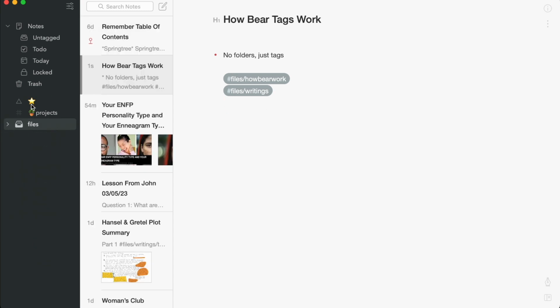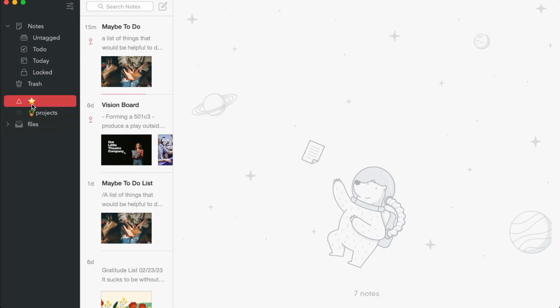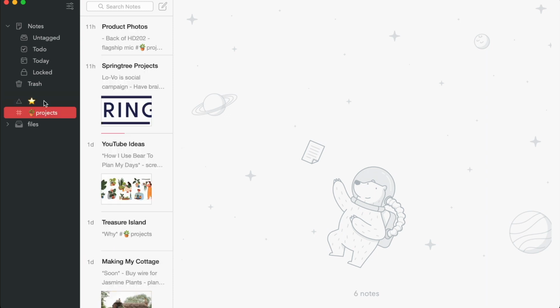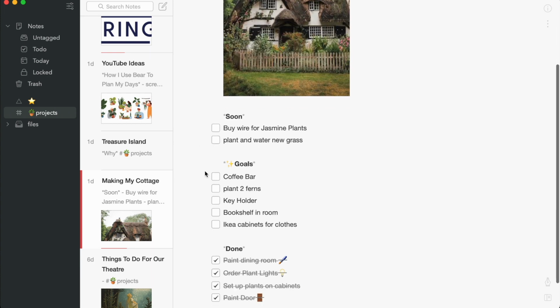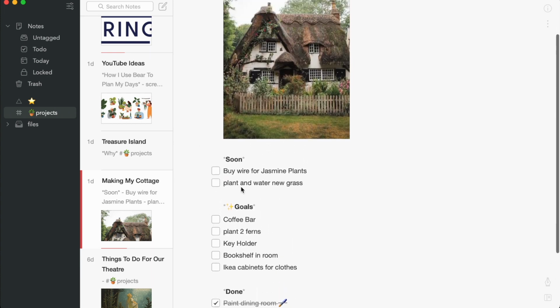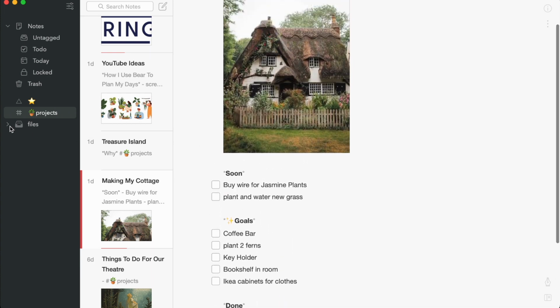When you make a tag, it pops up over here in the section as a category. So I have my star category for my most important notes, and you can pin notes to the top of your tag list so that you can always find your most important notes within that tag. I also have my project section where I have the projects I'm actively working on. And usually my projects are just a list of to-do lists in different sections, and they can look very different depending on which project it is.